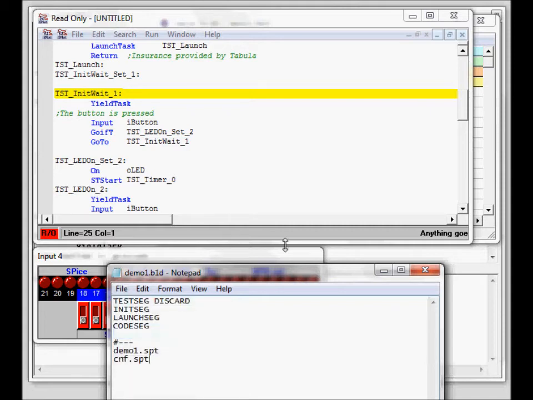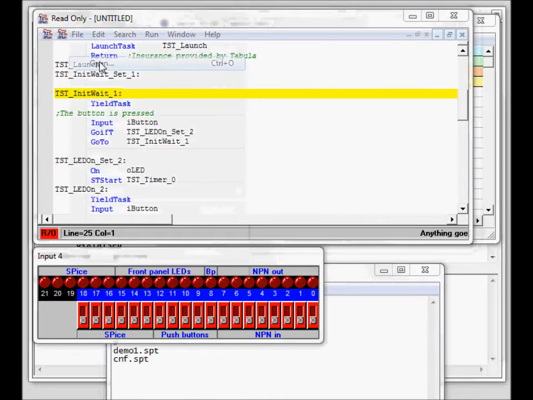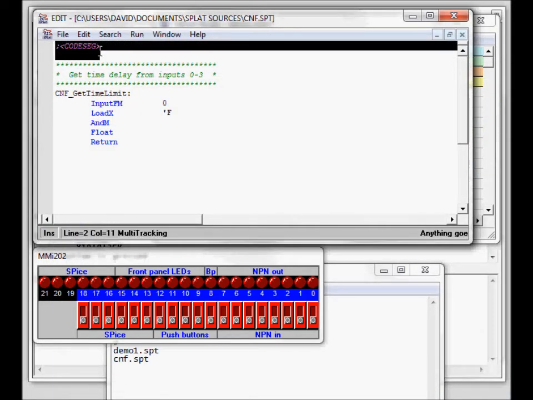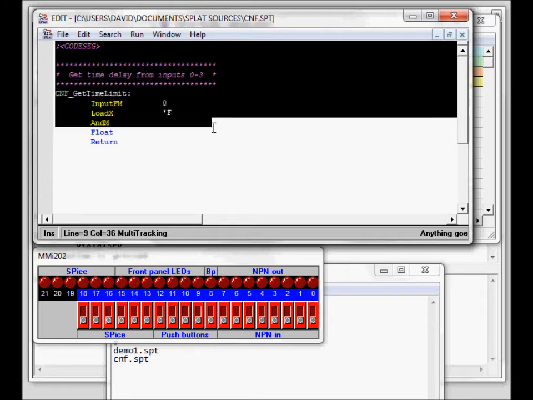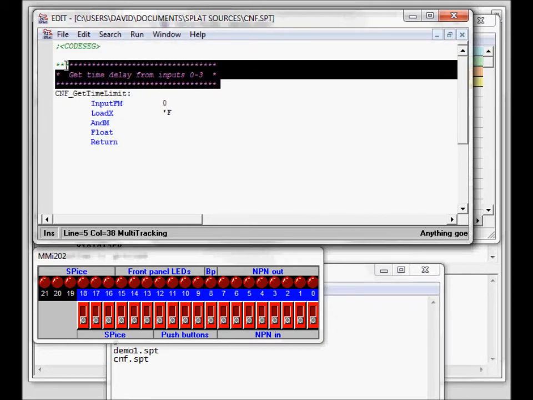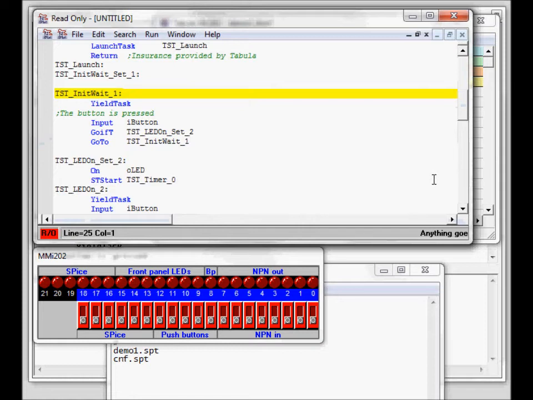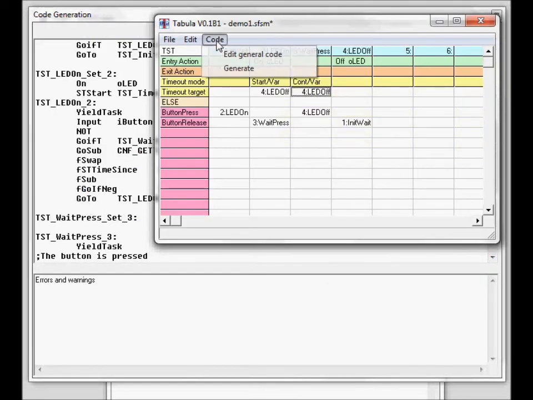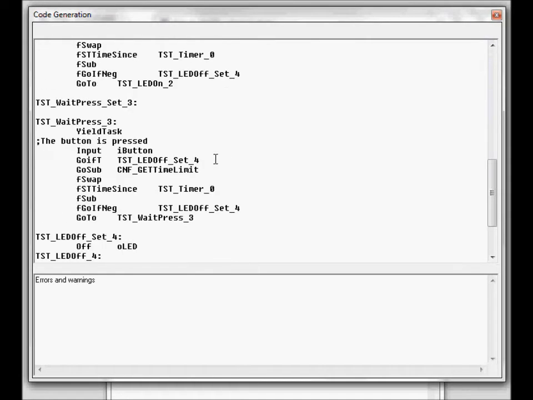So that build file now references that file that I had before, which I'll get back again and just show you. It's got a code seg in there because it's designed to be used for Builder, and it's got its own little header comment and all those good things. So I've saved that. I better make sure that I've generated my code here because I quite honestly can't remember. Code generate. Yes, there's the CNF get time limit. So let's see how that goes.